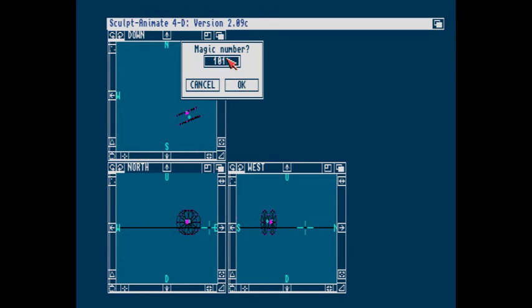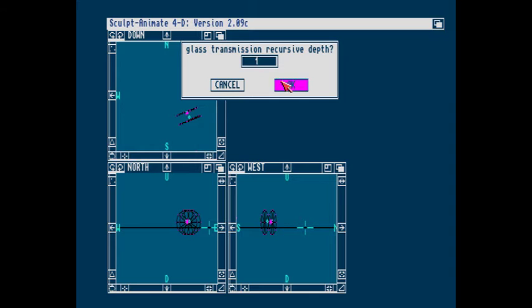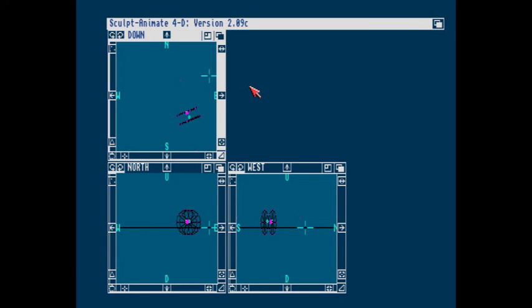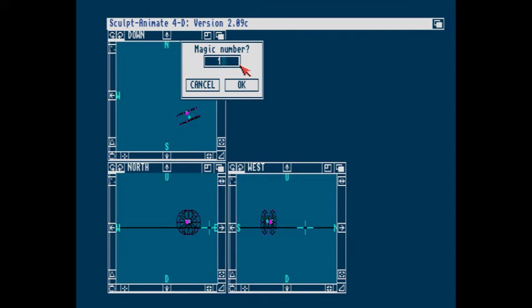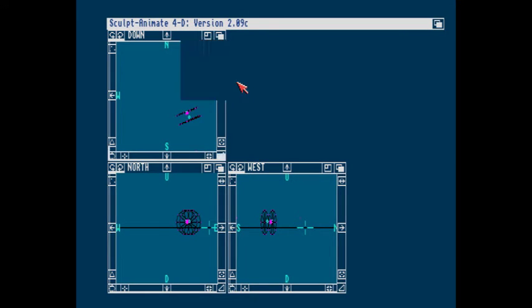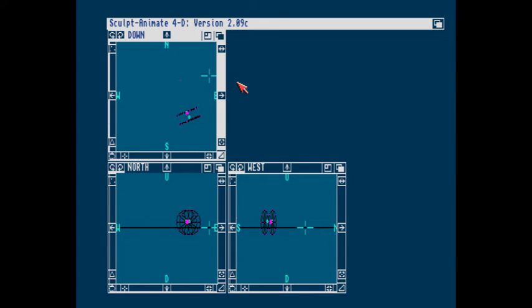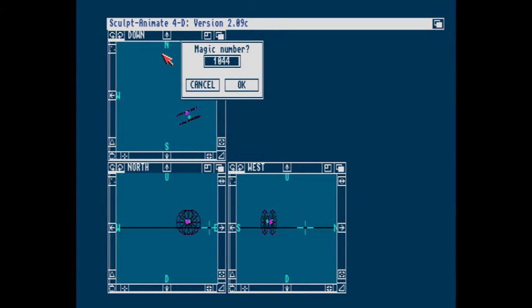By default, the numbers are fixed to 5 for the transmission of glass. The first number you have to type is 100. 100 is a mirror effect. Here I put it on 1, just to show you the number 1, which gives no mirror. 1044 is a number that shows you the debug mode.